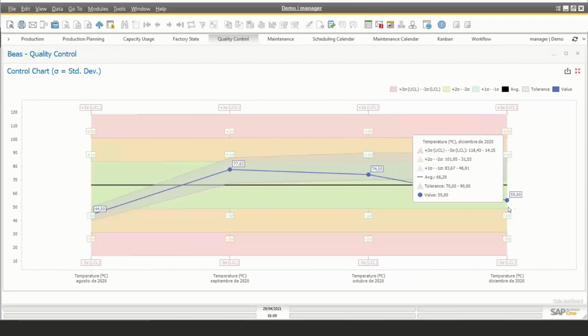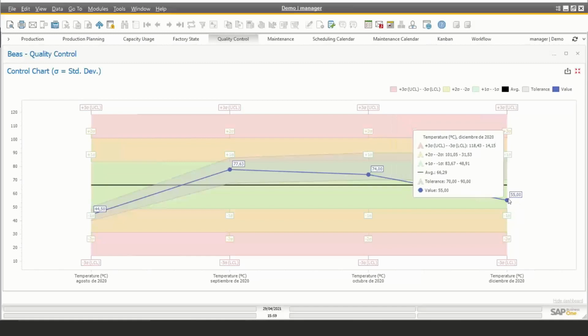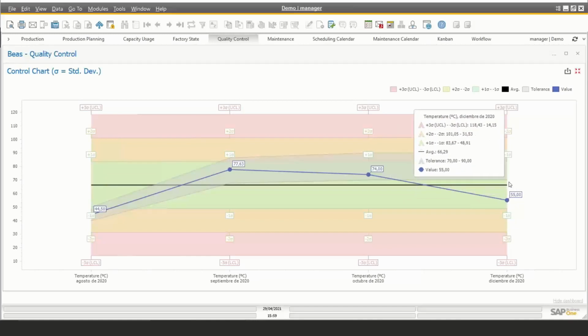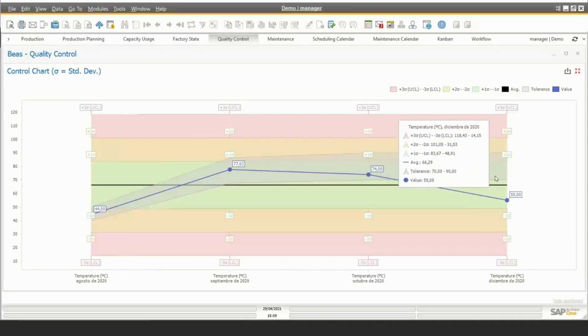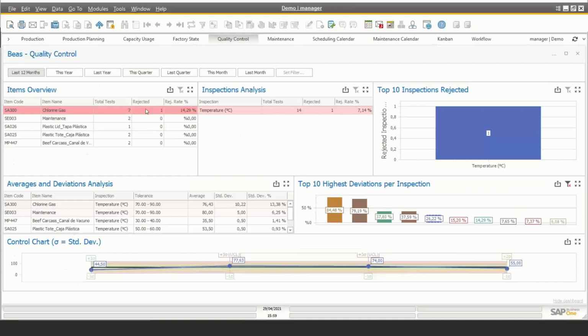And for example, if I see here on this month, the value that I inspected was below my allowed tolerance. It was in the minimum deviation range, but below what I consider as valid for the temperature in quality control. This can mean that I had in this month a rejection in quality control related to a temperature inspection. And if I minimize this, I can see that effectively I have this chlorine gas that was rejected because of deviation in temperature in that month.